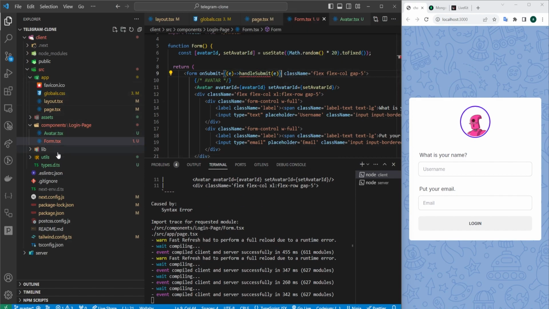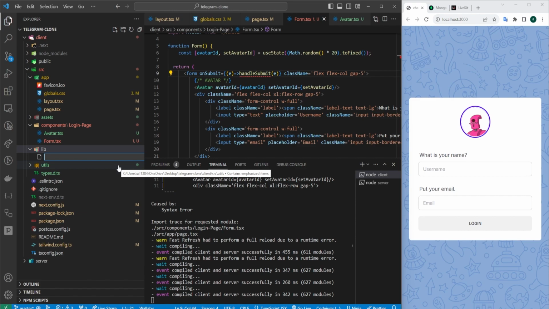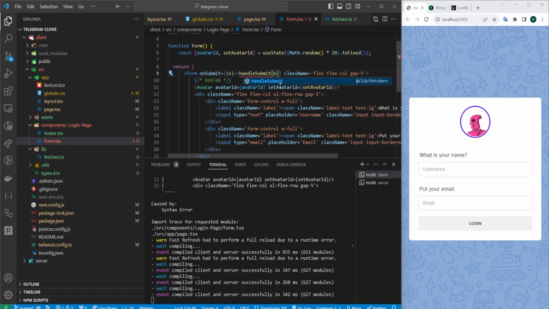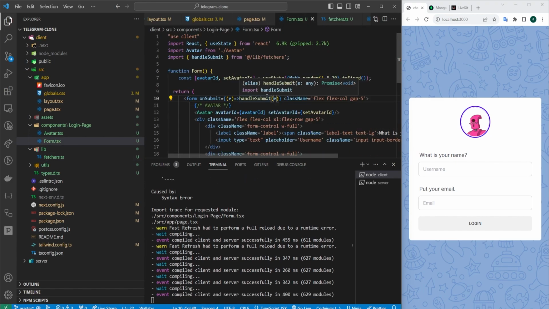And now go to the lib folder and create a new file called features.ts. Export an async function called handle submit because it's going to be an asynchronous function. We are going to submit our data to our database. First, prevent the default behavior of form submission. Then go back and import handle submit.